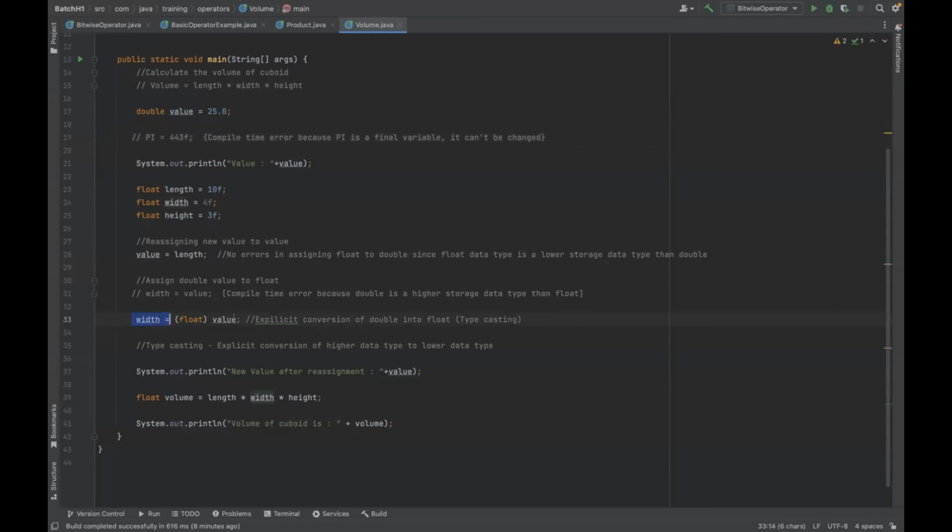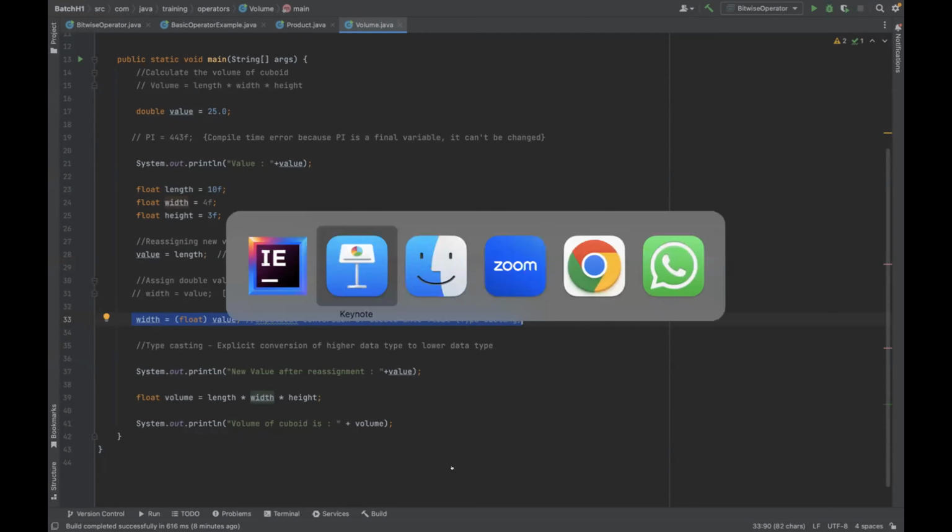But at line number 33, you can see this explicit conversion of double into float. What we basically do is we forcefully typecast this with float, and then this double will be converted to float. I think we discussed this one, right? Last class. Can anyone recall this? Yeah, okay. So this was about the typecasting.